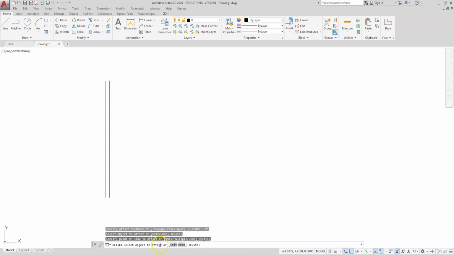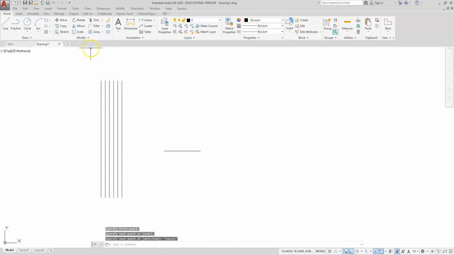We do stay in continuous command, so if you want to do this again at the same value, you can just continue to click on the object and pick the side. You can also go to the left. If this were a line and you were trying to go offset, same distance.